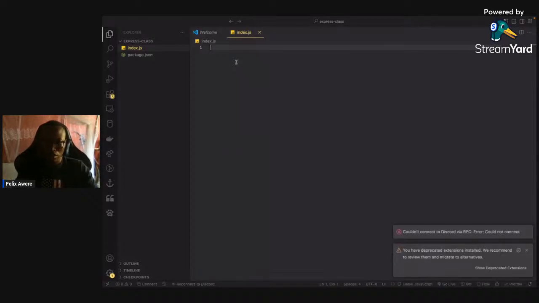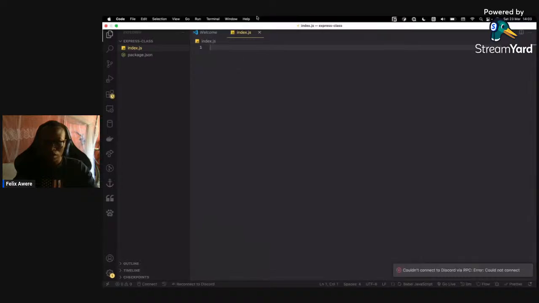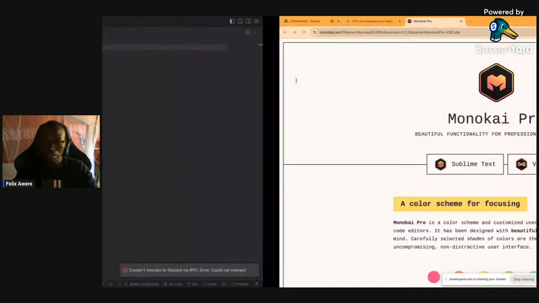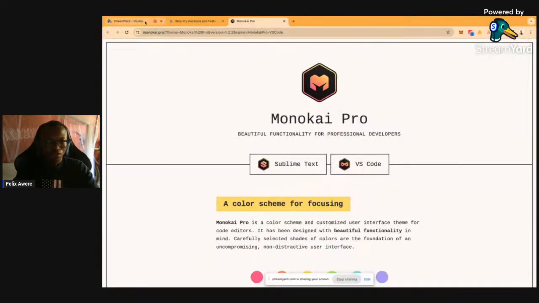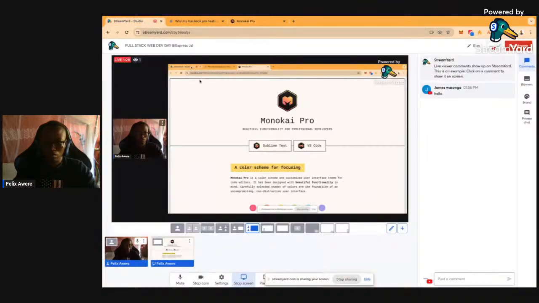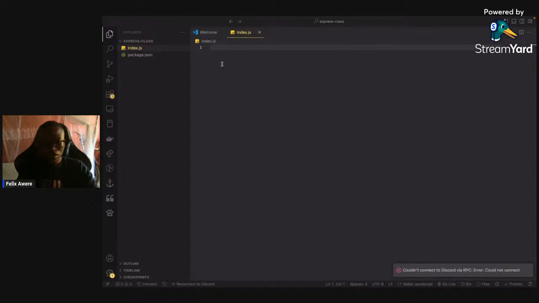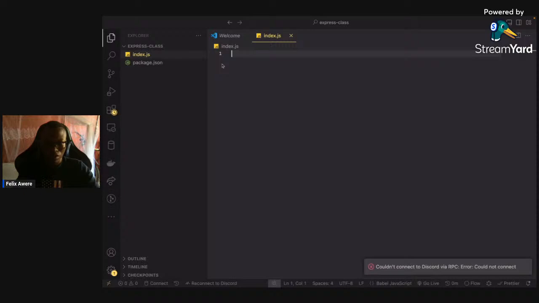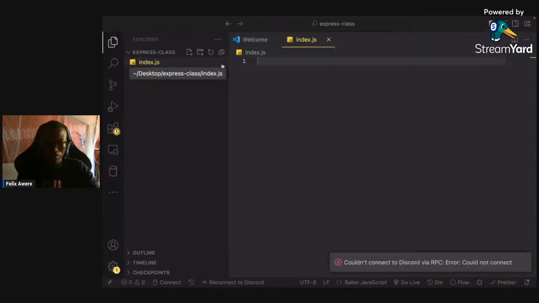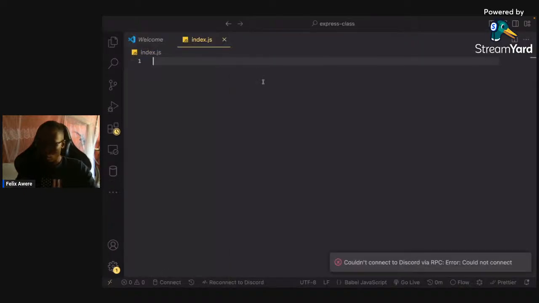And then I hope you can see my screen. So I'll just enlarge it a little bit. Okay, that looks better. So an Express code looks like this. So this is a simple Express code.